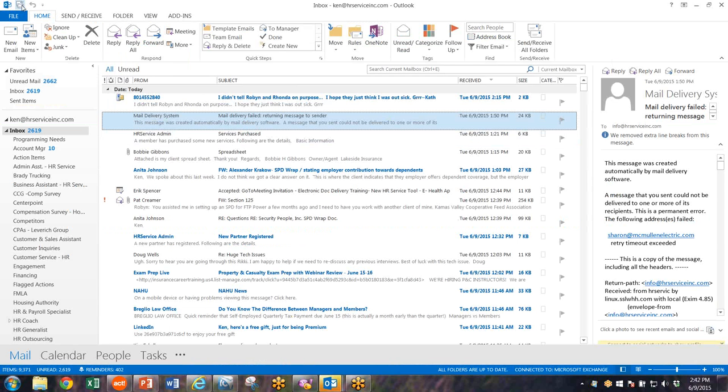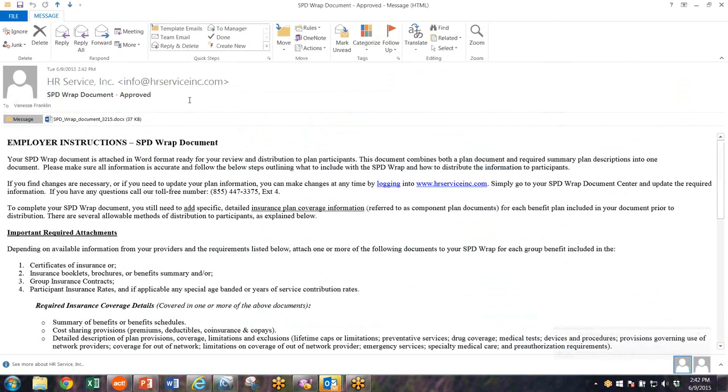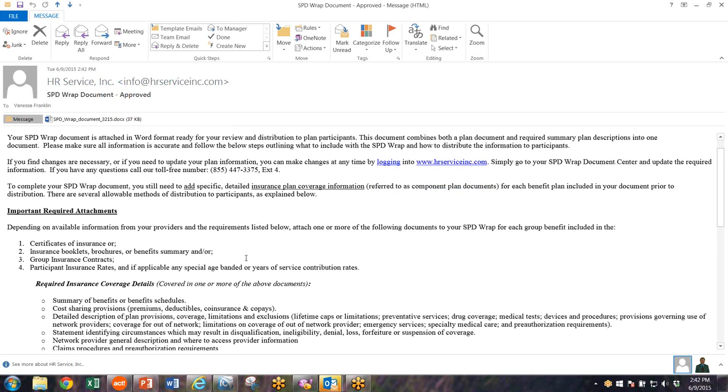So now if I go to my email, and I hit refresh, then there's the SPD wrap document was just sent to me in a ready-to-deliver format. It's in a Word format. It gives instructions on what to do with it. Now, you notice when we went through the questionnaire, it didn't ask for deductible and coinsurance and limitations and details about the plans. So in order to complete a wrap document, we've got the core document there now. Now we have to attach to it information that explains each of the benefit plans that they have. That might be insurance certificates.